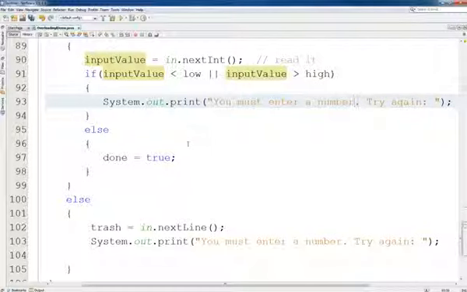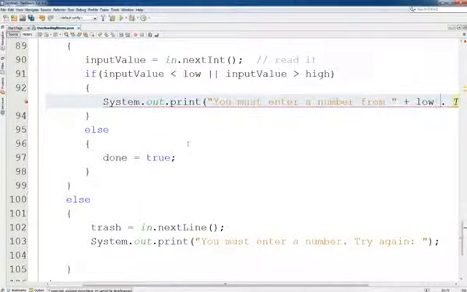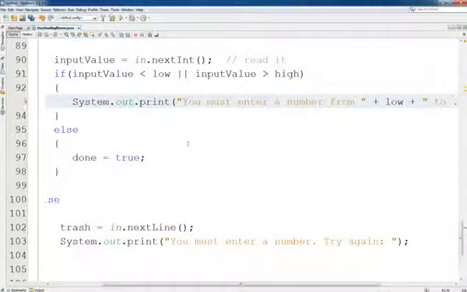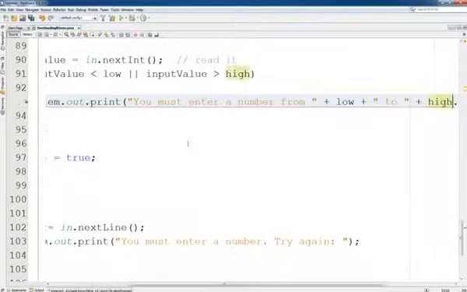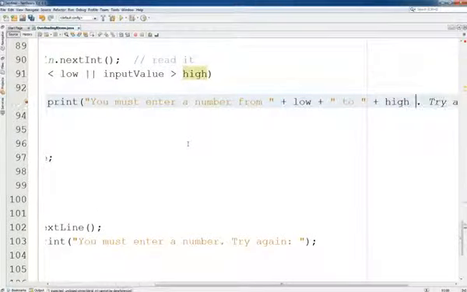So you must enter a number from plus low plus 2, we need spaces there, plus high. And then there we go. Okay. That message has gotten kind of long here.